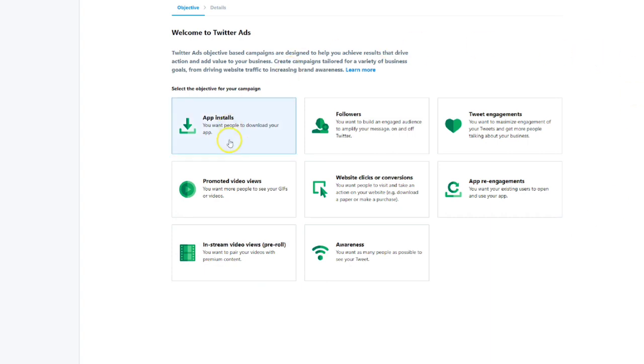So let's talk about app installs first. App installs is pretty simple. If you have a mobile app, if that's your business and you want to get more people to install it on their phone, literally click a link on Twitter and then that takes them to the App Store for your respective OS, and then install your app. This is what you're going for. This is your campaign objective.